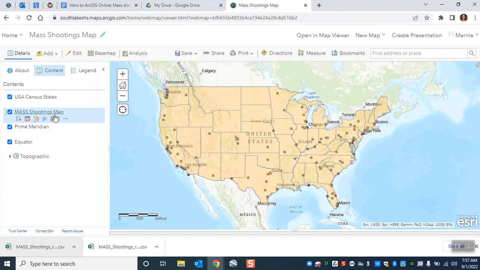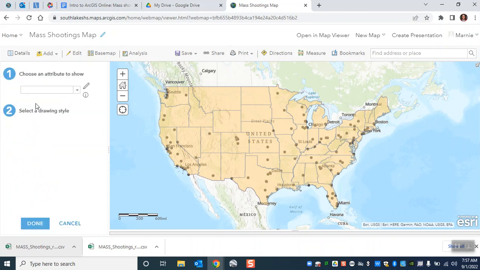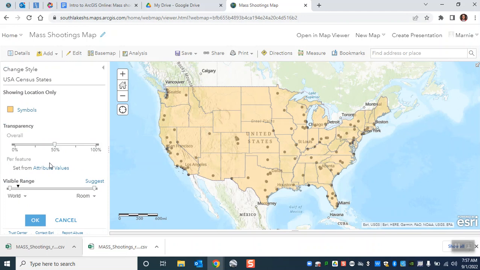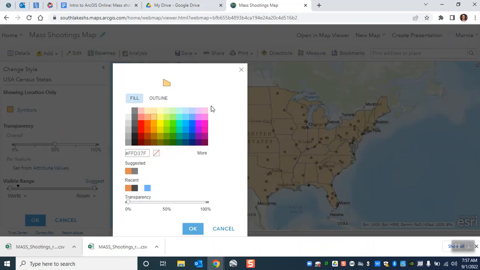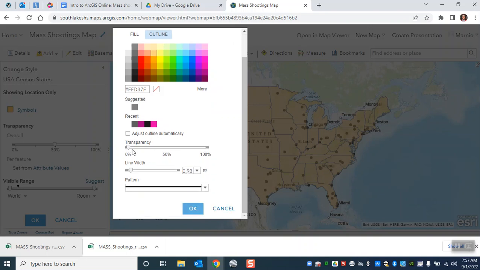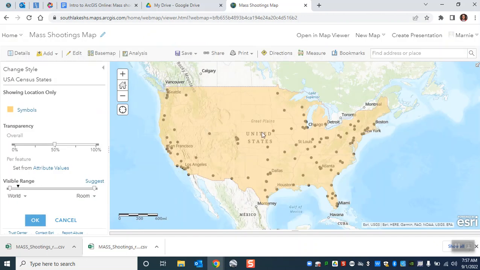And I can change the transparency of this. I can change the color. So this is location. Let me show you. I can change that. I can change the outline so that they disappear and it's the same color. I can change the transparency here of those. All right, and there we go. Okay, now I took away the borders.